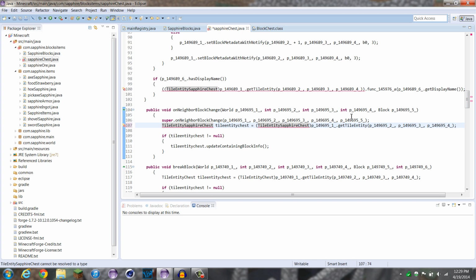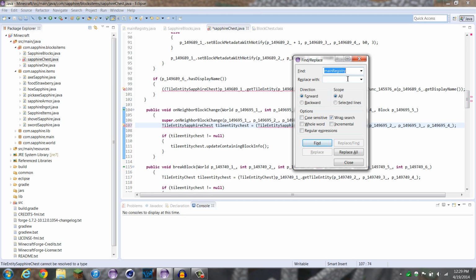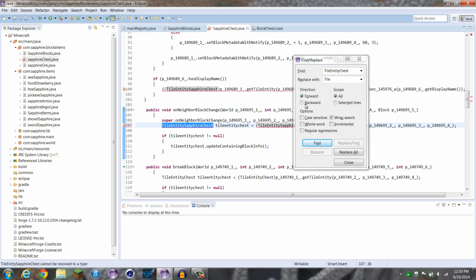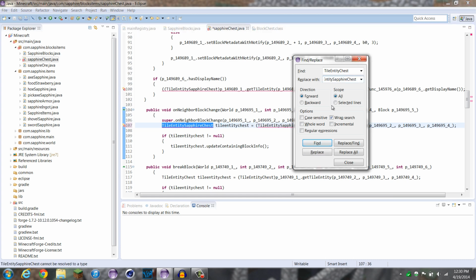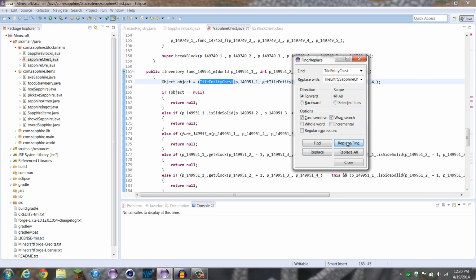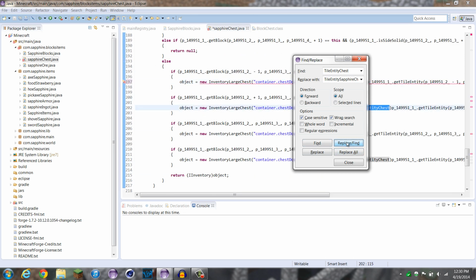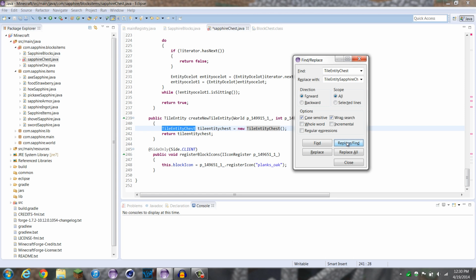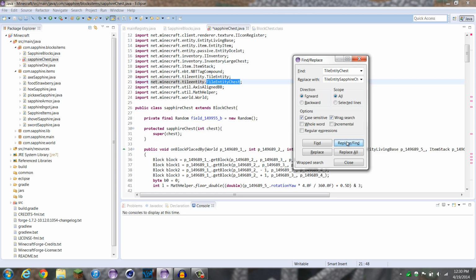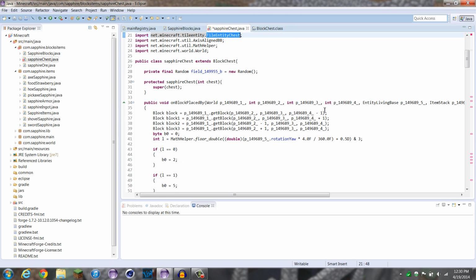Actually, we can just do this. If you press Command F and then search for tile entity chest, we can replace it with tile. Here, I'm just gonna copy this. Tile entity sapphire chest, make it case sensitive, and replace and find anything case sensitive that has that. There. Except that. Okay.